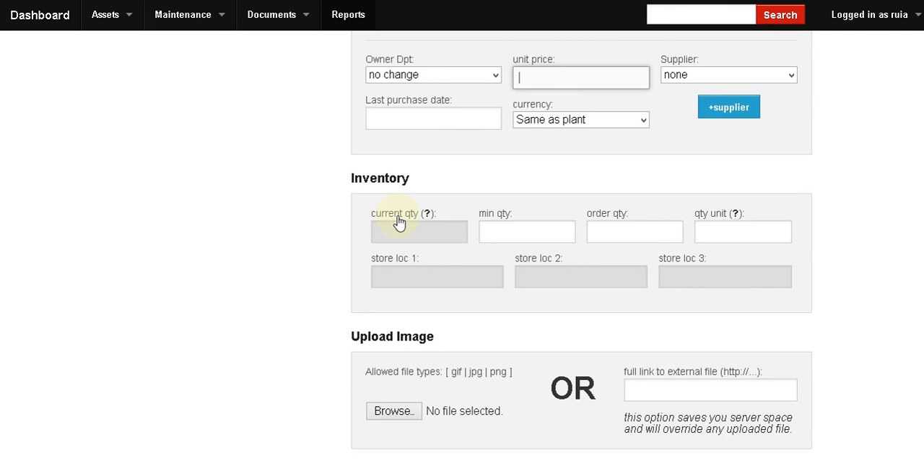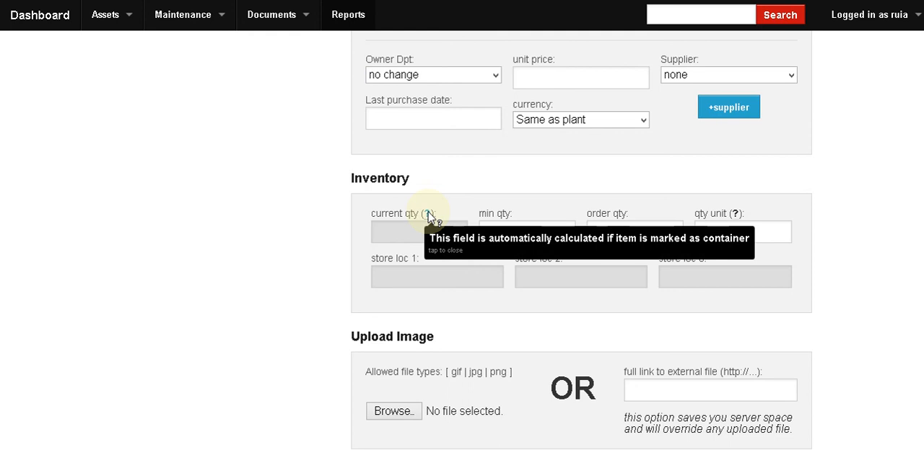The current quantity, it doesn't make sense to fill in something in here, because the current quantity is actually calculated from the quantities of the equipment that is placed inside this container. So you can't really do anything in here. And in fact, if you forget about it, you can always hover the mouse over here, and it says this field is automatically calculated if item is marked as container, which it is. That's why this is automatically calculated.